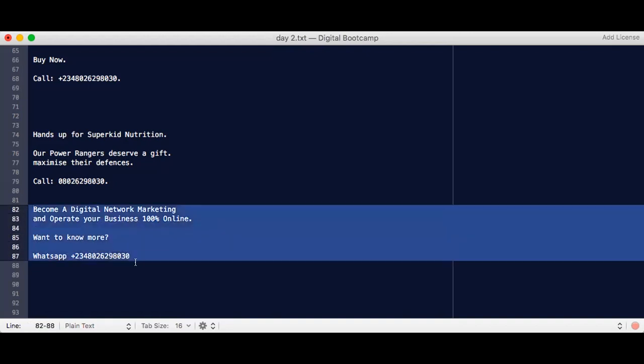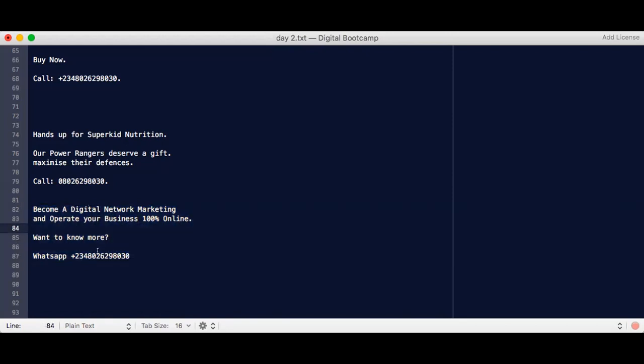You can create a video for this too. Yes, it could be 50 seconds. Put it on your WhatsApp status. That's it. So that's how you create video content for either opportunity or for products.